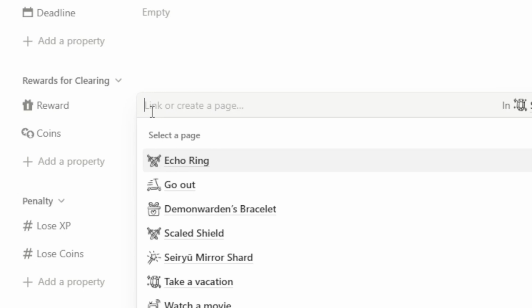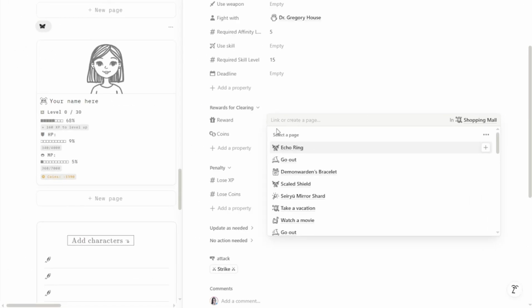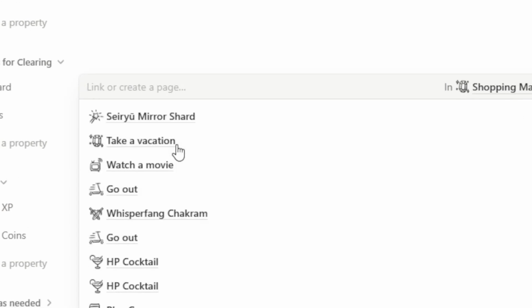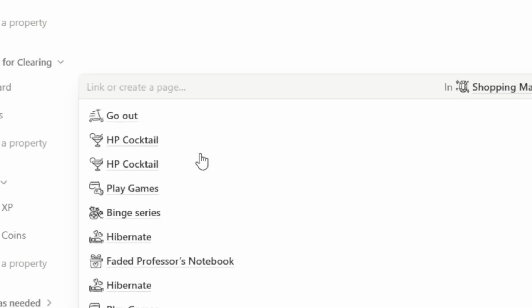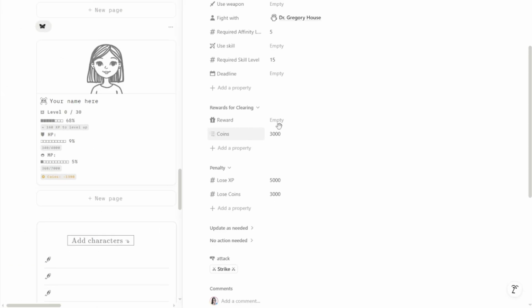So this reward, let's go to the rewards for clearing section. This is connected to your shopping mall. Okay, so as you can see, you can choose any of the items here. You can choose more than one. And anytime that you are able to defeat or clear this scenario, you will be able to gain this reward for free. So you won't have to spend your in-game coins, right? And that makes it fun. It really feels like a game this time around.